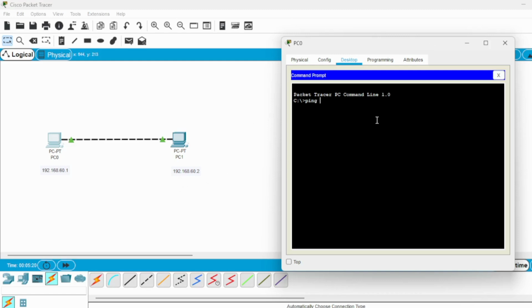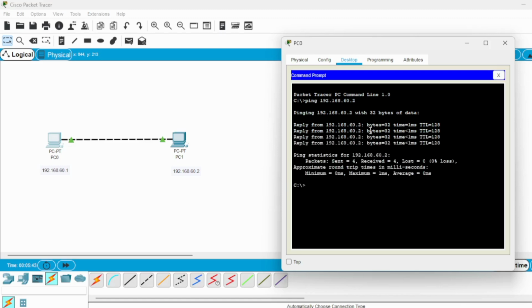192.168.60.2, of that second PC. Okay. Enter. Okay, our communication is successful because we are seeing the replies, four replies, here.